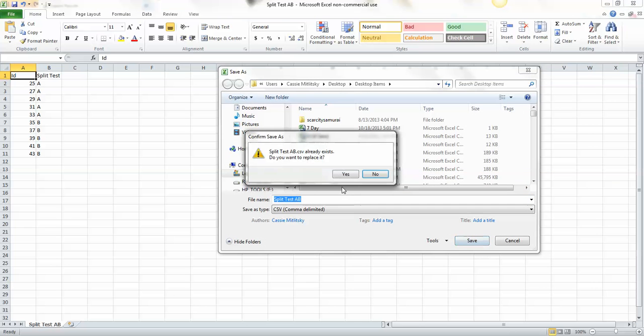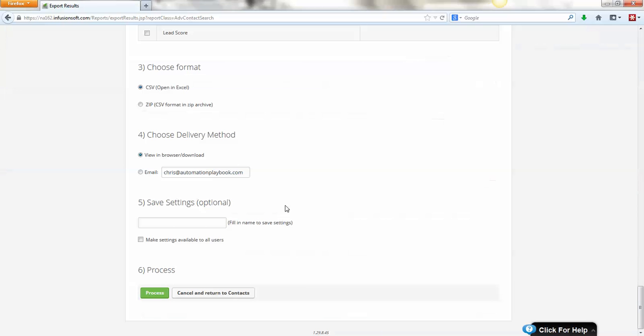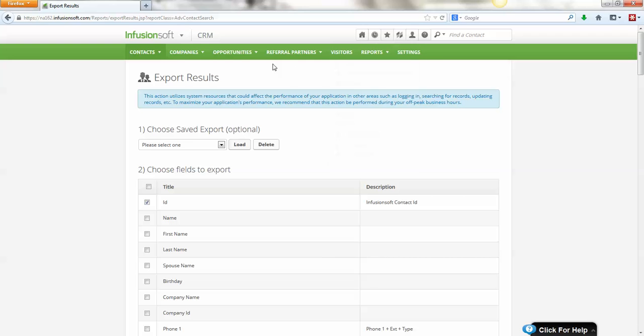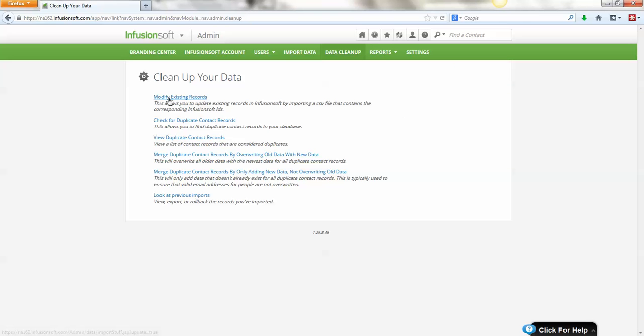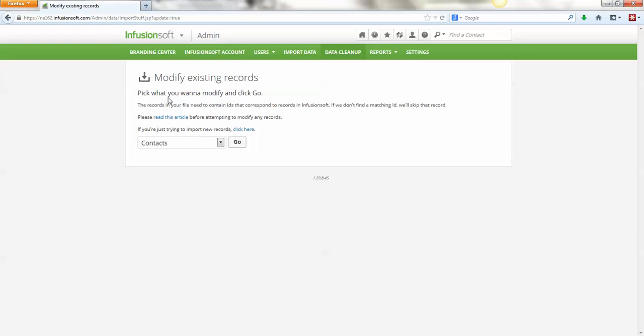We are all set here. Now we go back to Infusionsoft here, and what we're going to do is we're going to hover over Infusionsoft, and under data cleanup, we're going to go to modify existing records. So although I'm going to be importing this list again, it's not going to duplicate contacts. It's not going to do anything. It's just going to update the contact records with the new information.